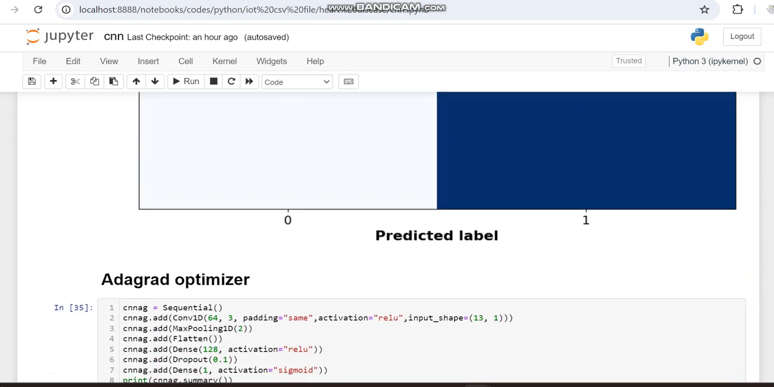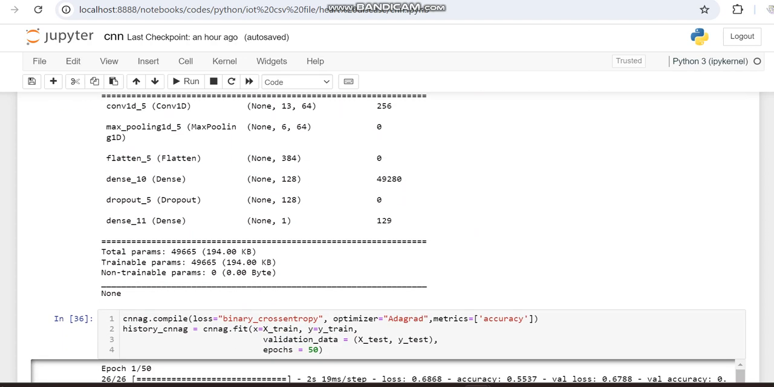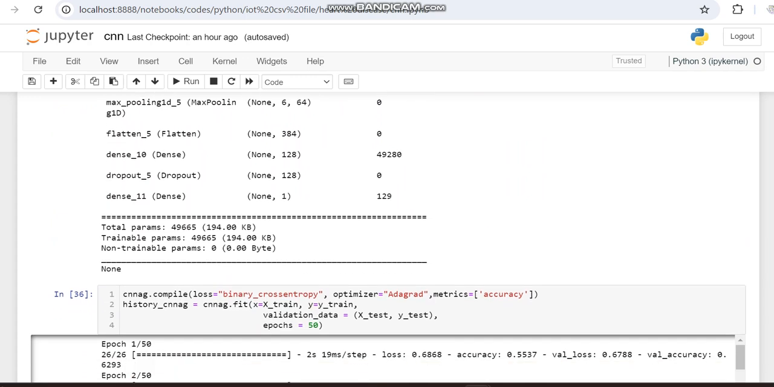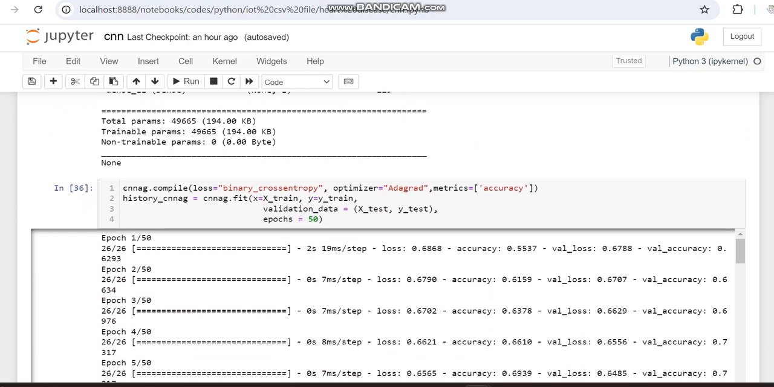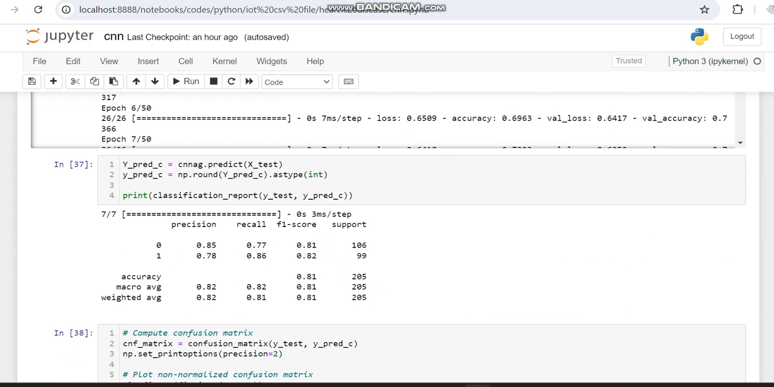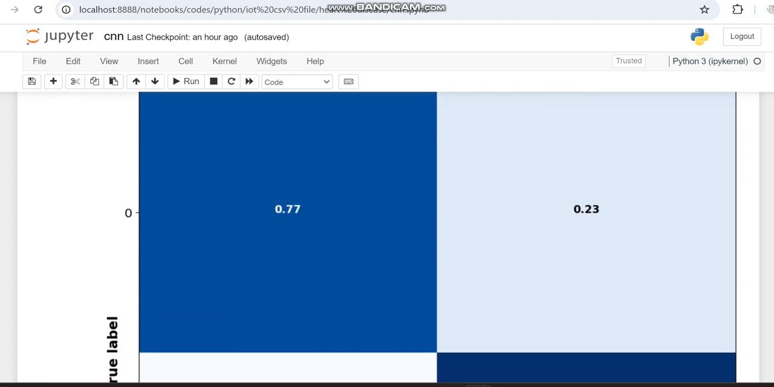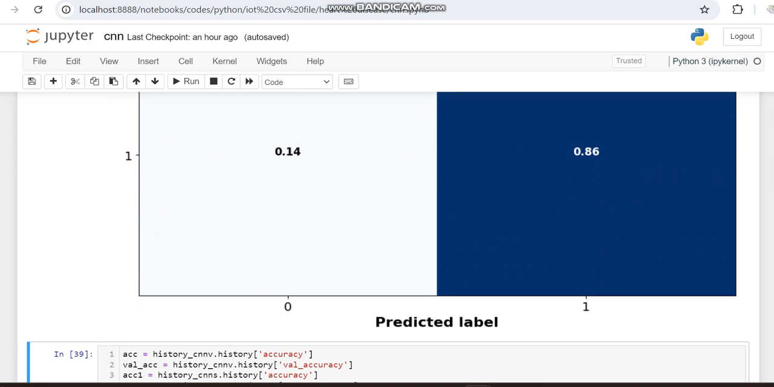Then in this work we have worked with Adagrad. The only difference we have made is that we have replaced the optimizer with Adagrad, and we have worked for nearly 50 epochs, and we have got an accuracy of 81, which is less than Adam. So as of now Adam is providing better results, and we have displayed the confusion matrix also.